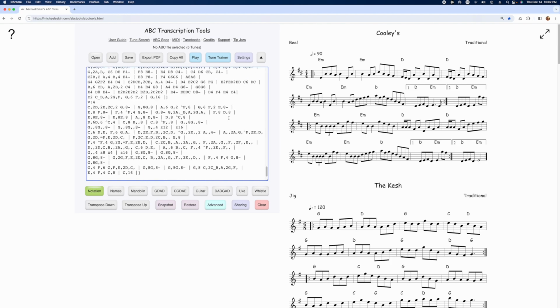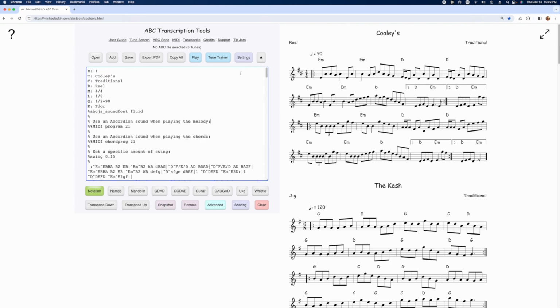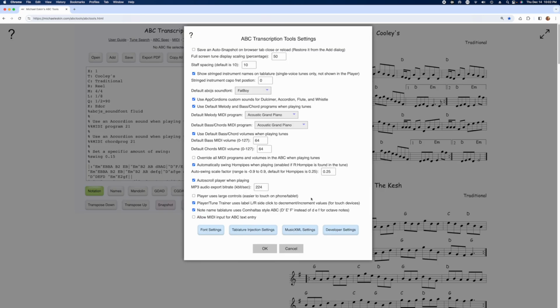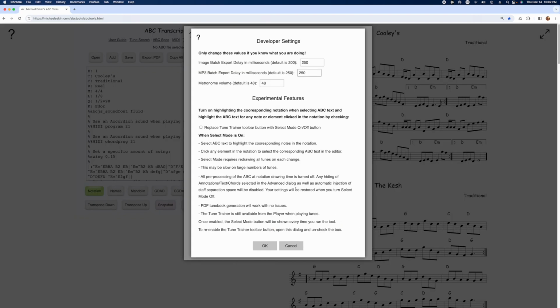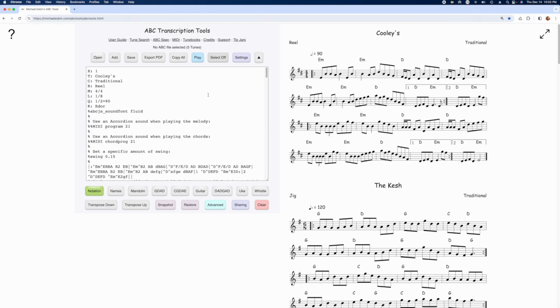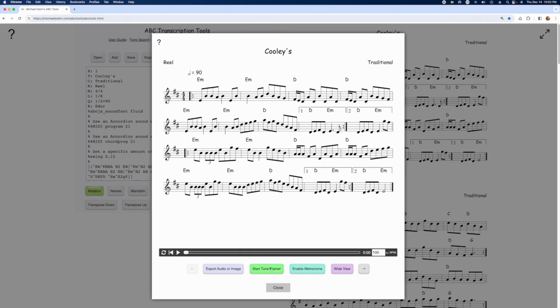So I've got a bunch of tunes loaded up here, and the first thing you're going to want to do is go into the Settings, into the Developer Settings. And you'll want to check this box that says Replace Tune Trainer Toolbar button with Select Mode On-Off button. When you do that and you go back to the tool, you'll see that the Tune Trainer button has been replaced by the Select On-Off button. And the Tune Trainer is still available. It's under the player, and the Tune Trainer button's right here.